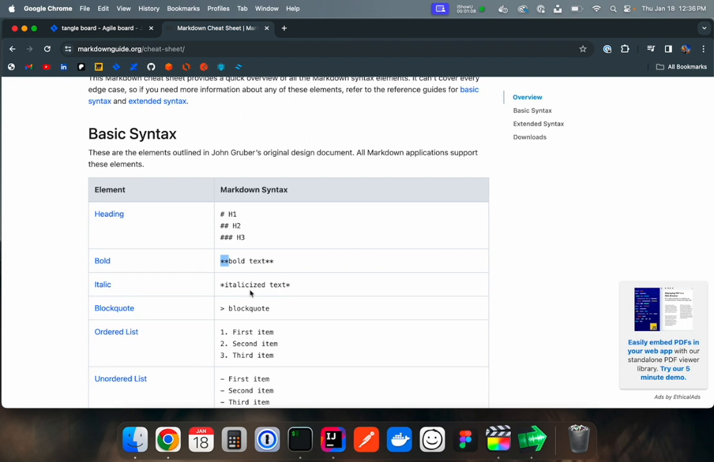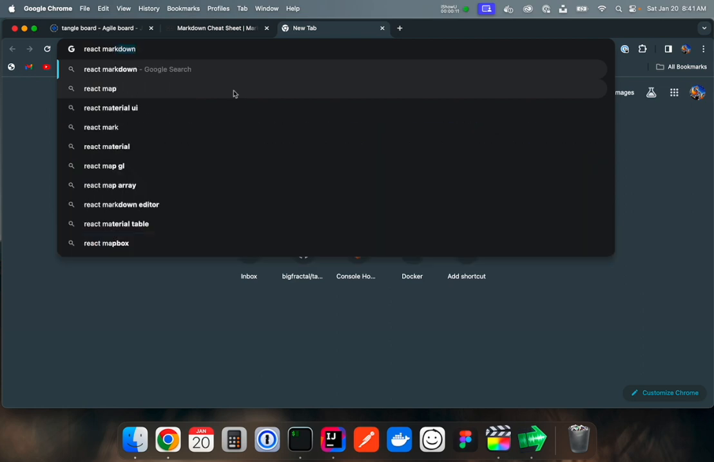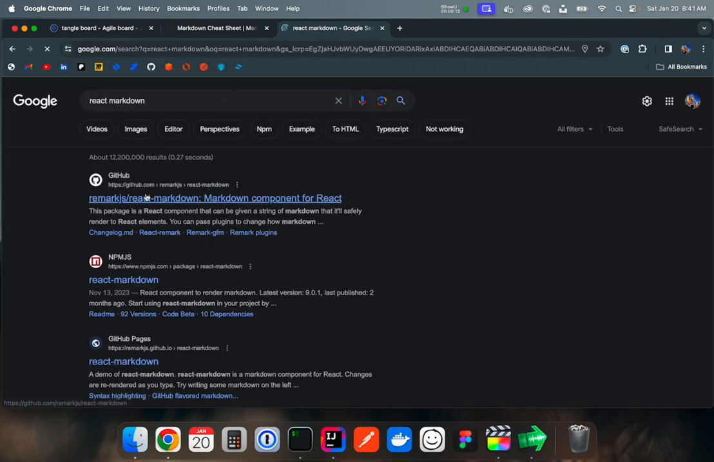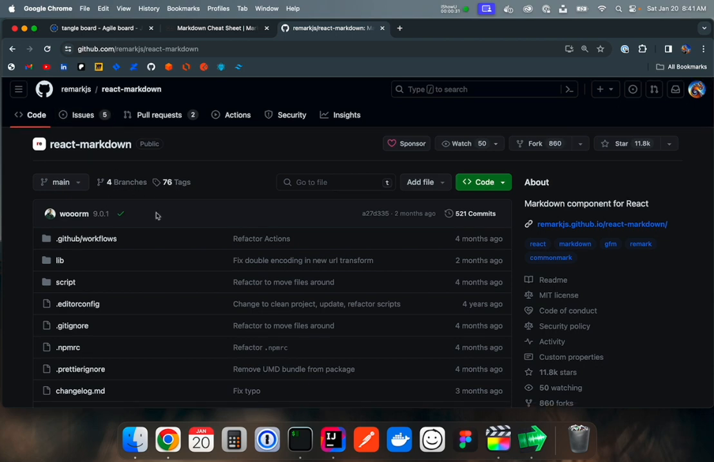Now, I'm not necessarily asking that users who are going to be using the app learn this, but it's a good way to represent things under the hood. Whenever you want to display something new, like Markdown in React, the simplest thing to do is type in React and then the thing. So let's see. Up top, you see there's a GitHub project. And just look over here. It's got a lot of stars. So this looks like a good one to try out.